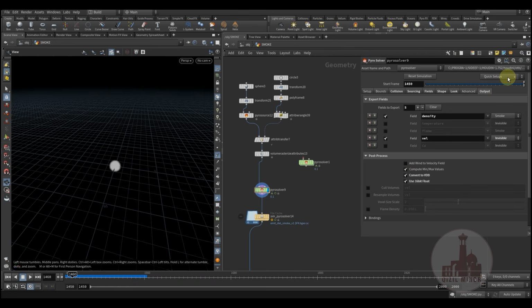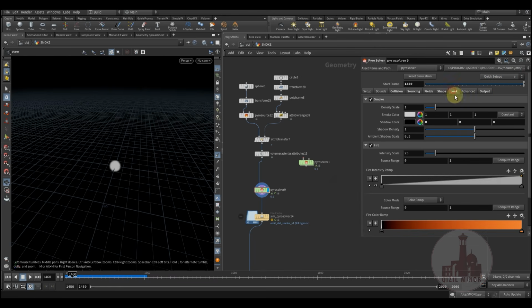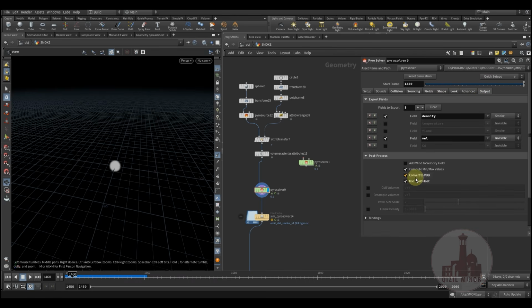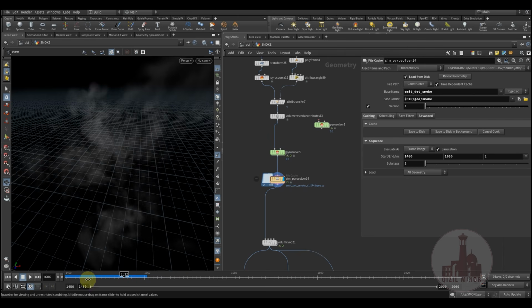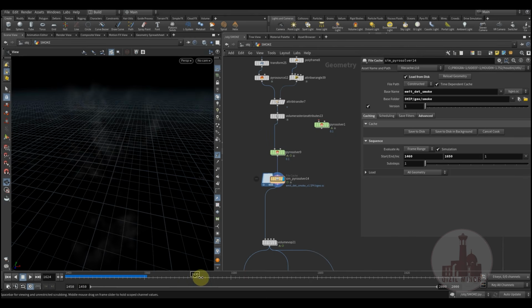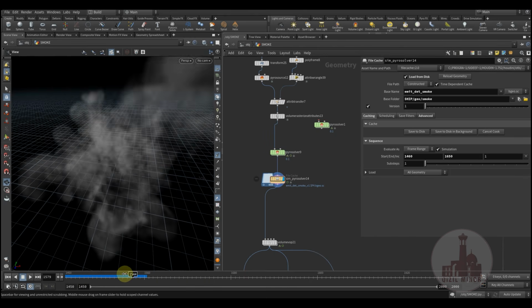And here I'm using an output quick setup for caching simulation and initializing smoke. Okay, I'm using a white color on my smoke and converting it to VDBs with 16-bit float just to make things lighter. And I'm using only density and velocity channels for export. Okay, and then I cache everything. So here's my cache, and as you see, it stays longer in the scene.